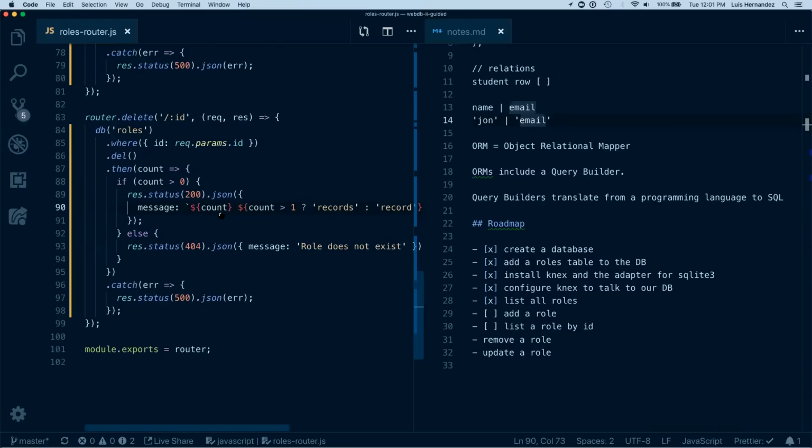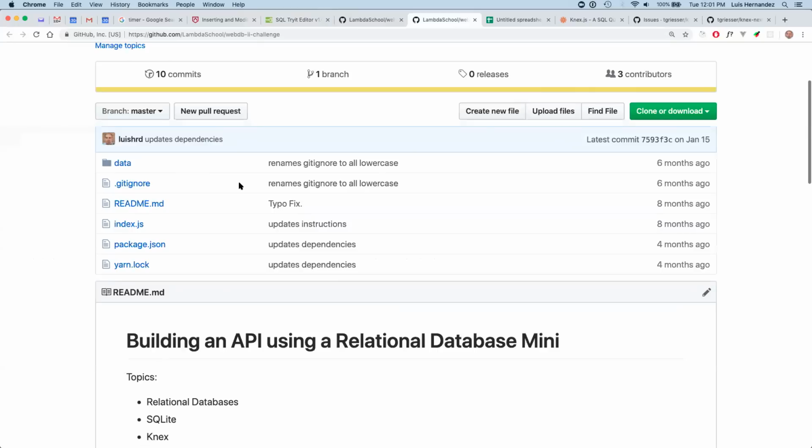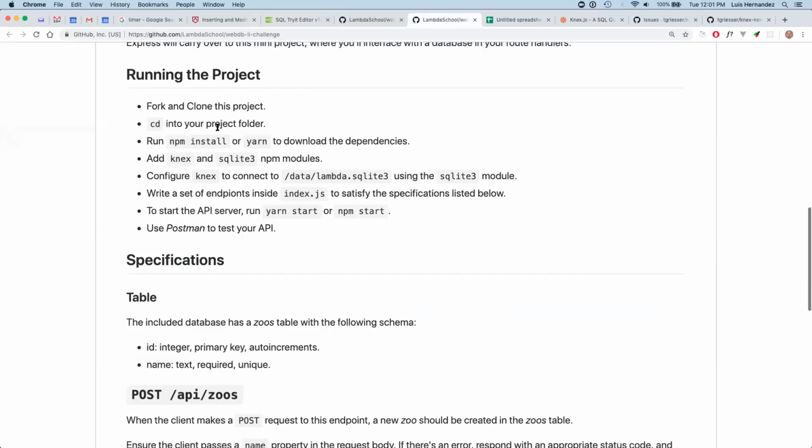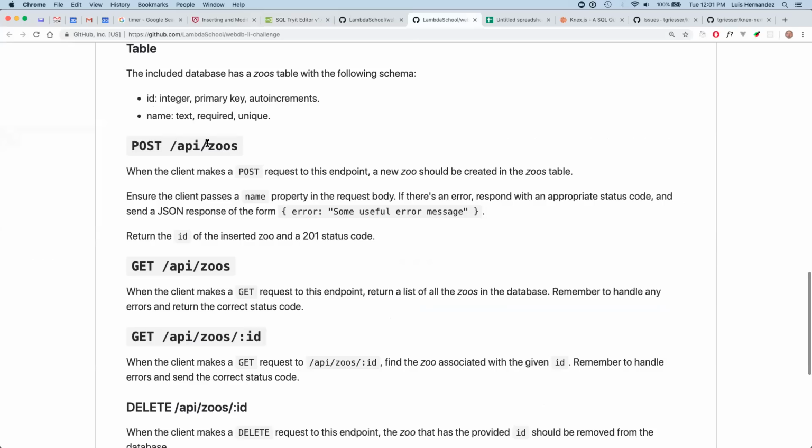What do you need to do today? Let's see. We have this challenge for today on Training Kit. We're going to ask you to install Connect, Next, SQLite 3, and you're going to deal with zoos instead. The good news is that you already have a database, and it's got a zoos table. You don't have to create it. It's got an ID and a name. The name is going to be unique, and it's required too, so it's not null. And of course, the ID is going to be an integer that auto increments. So it's pretty similar to what we have, only that instead of roles, it's going to be zoos.